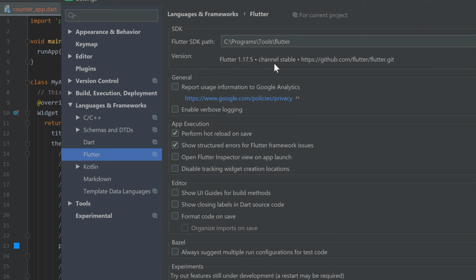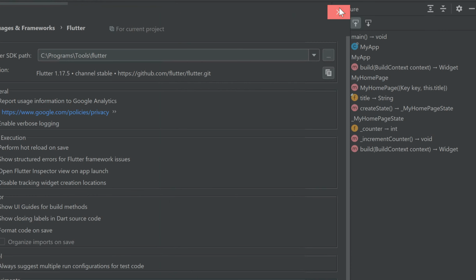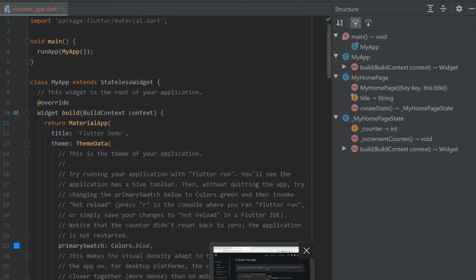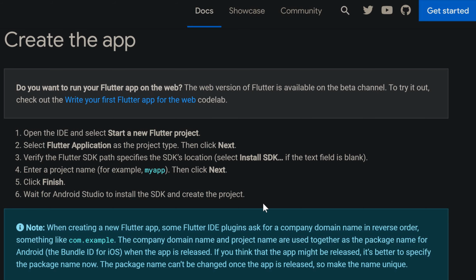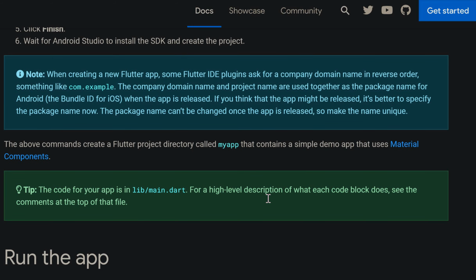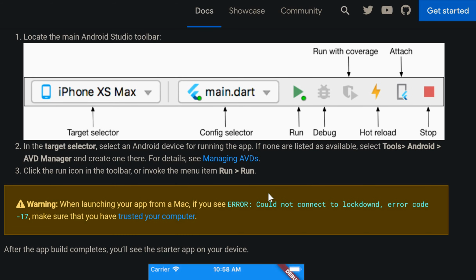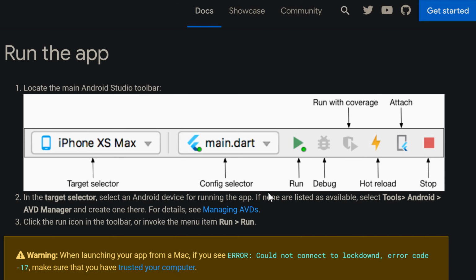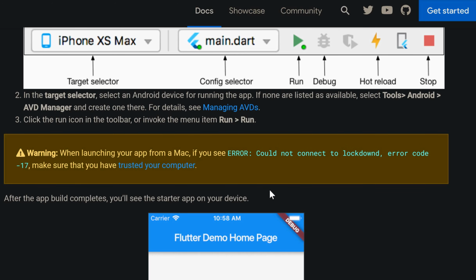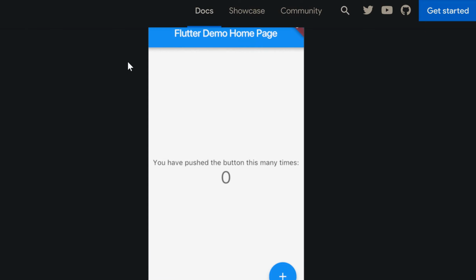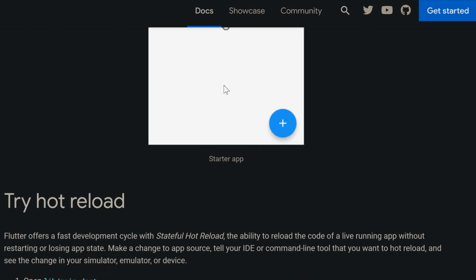Note, when we want to now try out the web app, we'll have to change this channel to beta. So let's run through this and see what we get. I'm just reading this quickly to see if there's anything relevant. We're going to be going through this. Here's the counter that's presented to us.